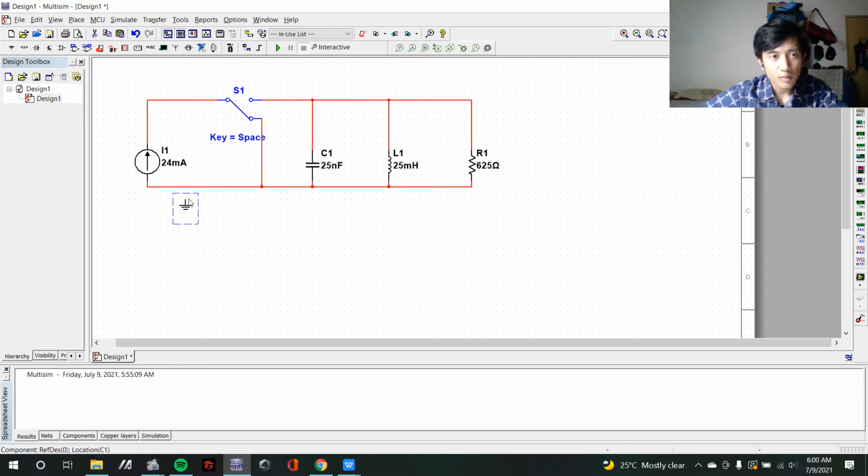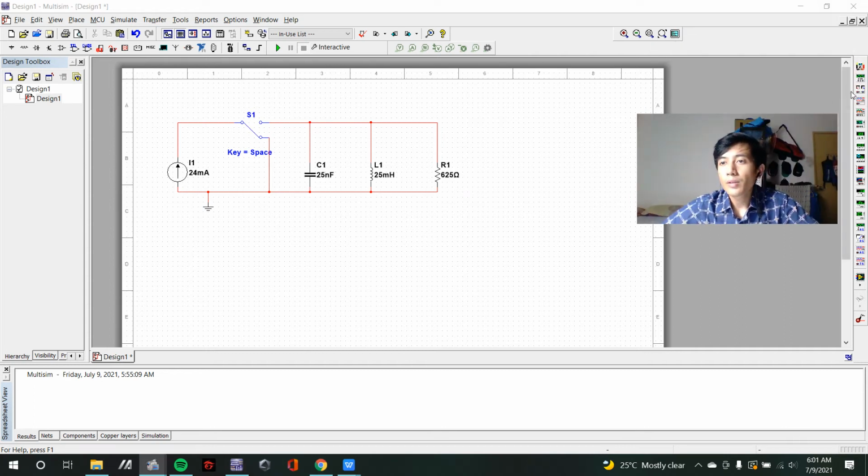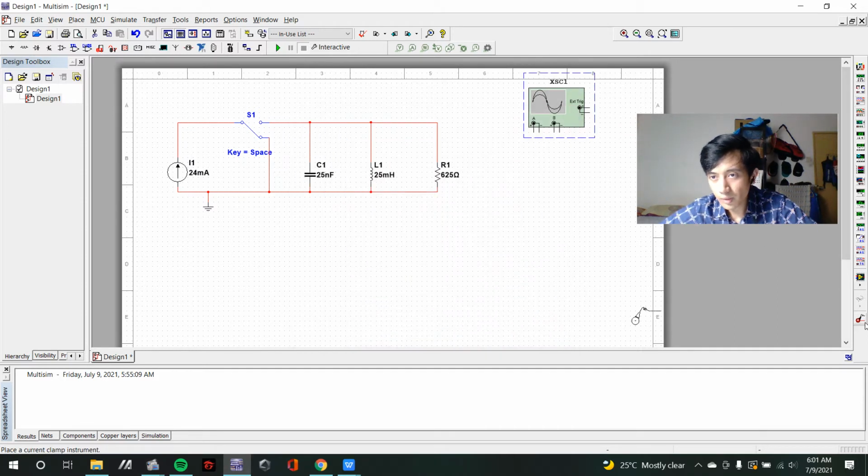Looking at the switch right now, it is actually open because it is not providing current to the capacitor and inductor. To provide it, we need to close the switch. We need to find the inductor current when the switch is closed. So let's use the oscilloscope, and also as mentioned in the lab test, we need to use the current clamp.